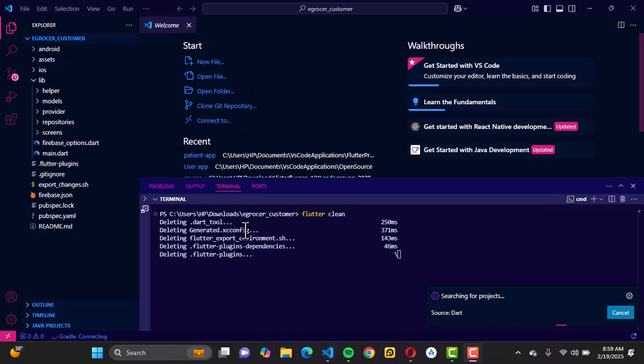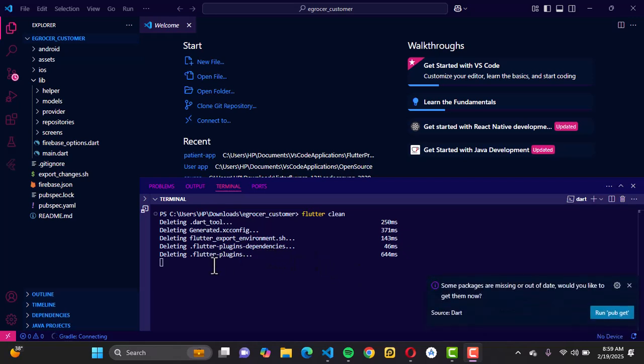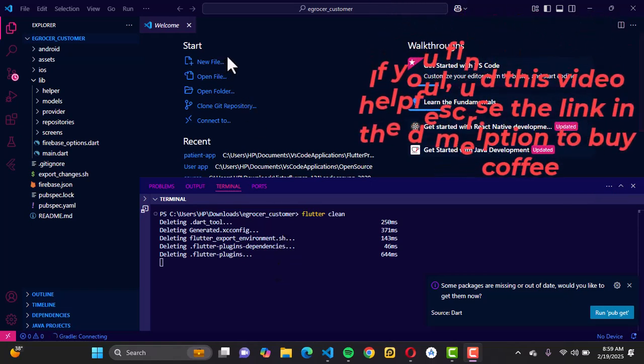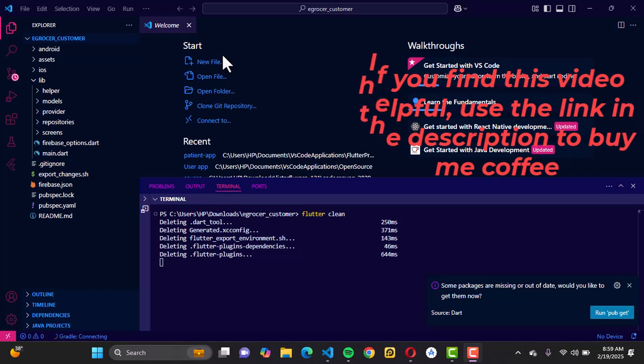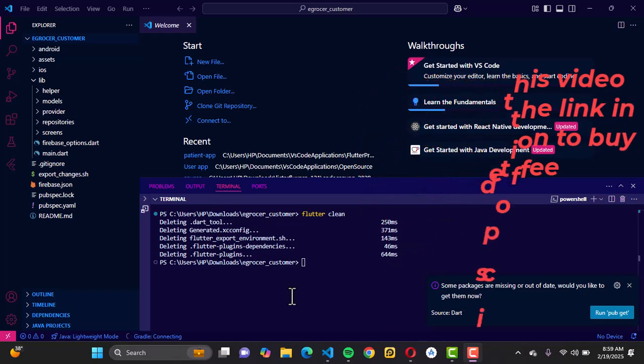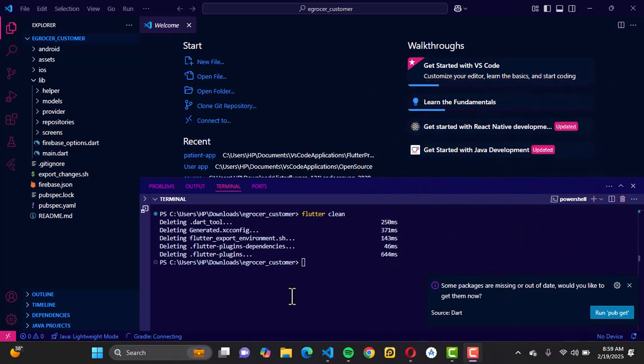So what flutter clean is going to do is delete some dependencies, some environment, some generated files and plugins, and it's just going to give you a fresh start. And what you want to do next is just to go ahead and update those files that were deleted on your local machine.